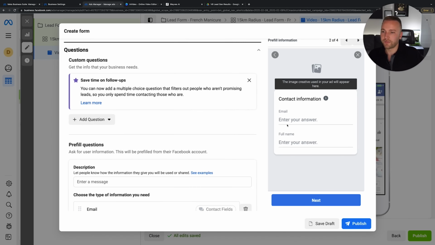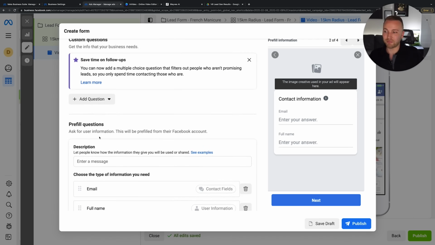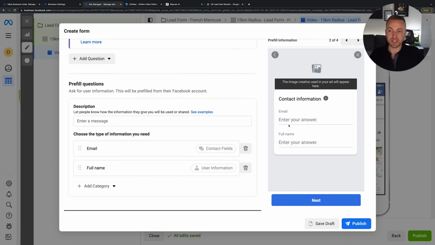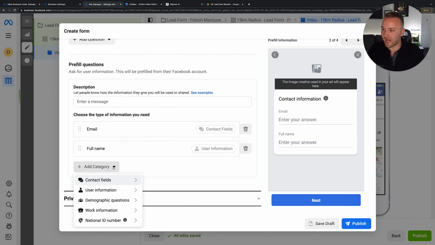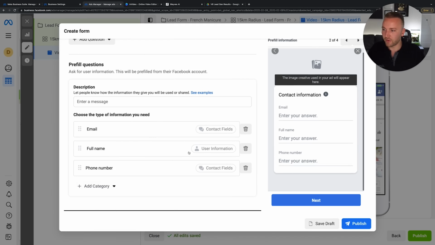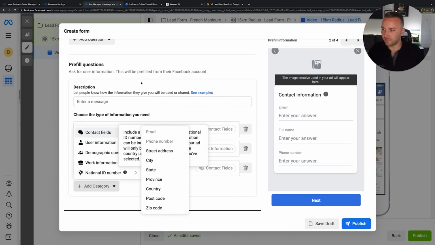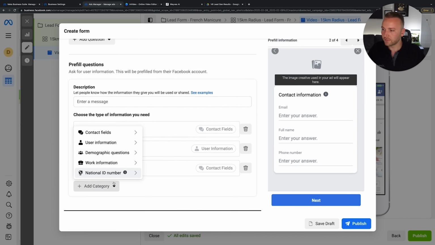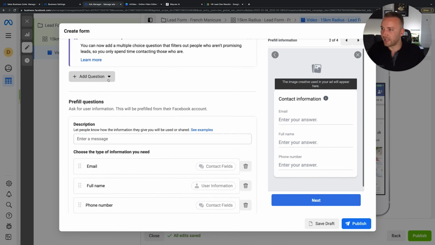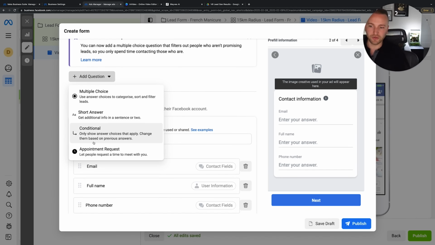The basic information that's already going to be on this form is email and full name, but we want to make sure we add other things because this information gets automatically filled by Facebook, which means you're just going to get a bunch of low quality leads for your clients. So I would recommend adding contact fields, phone number. This is essential. You absolutely want phone number. I would also add an additional custom question. You want to make sure it's relevant for the actual offer itself, but you want to add a custom question so people actually have to do something and the information isn't just auto-filled.